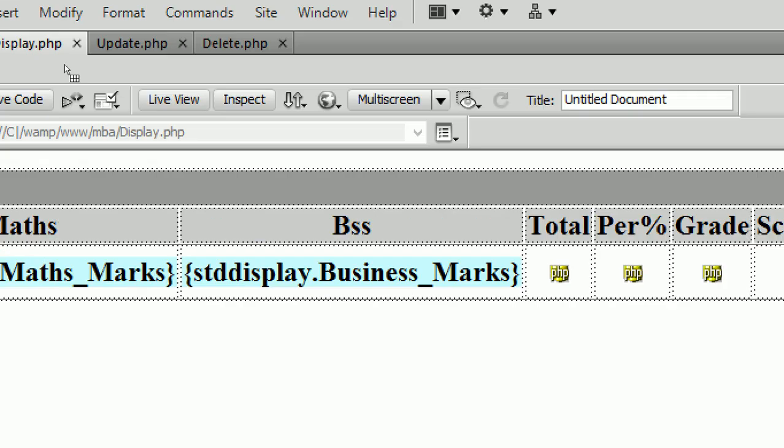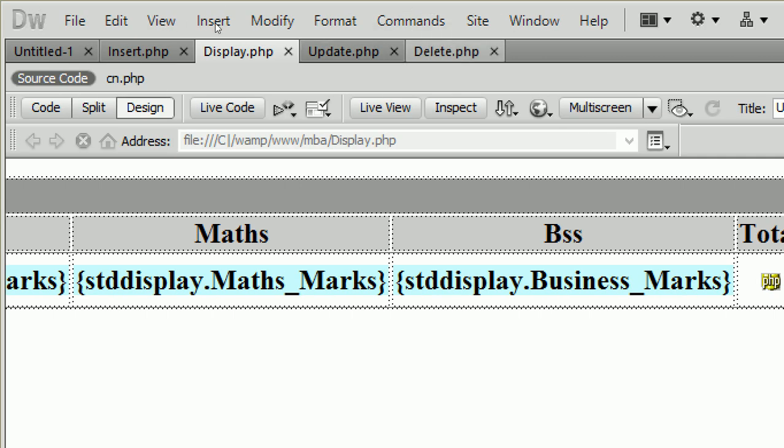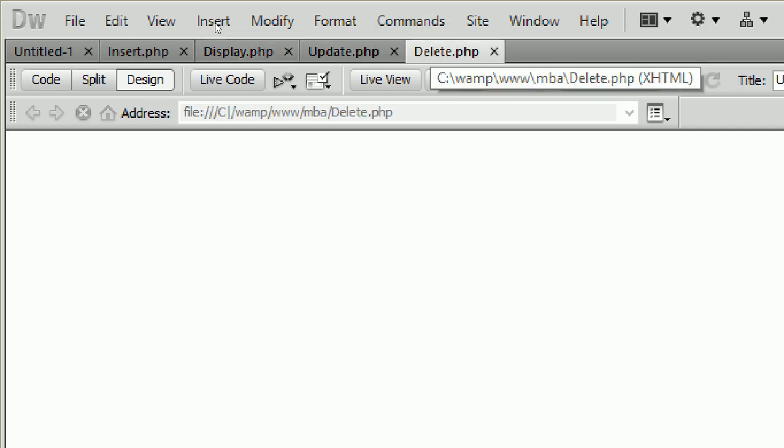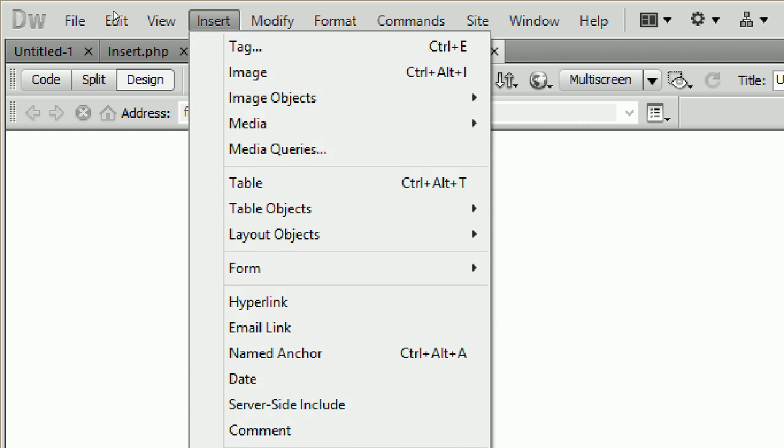Save it. Let's come first of all to the delete section. For the delete section, we have to work on the delete form. So go to the insert. For delete, there is no need of creating the binding. We are not picking the data. Just directly the delete query will work. Delete from student where student ID is this.